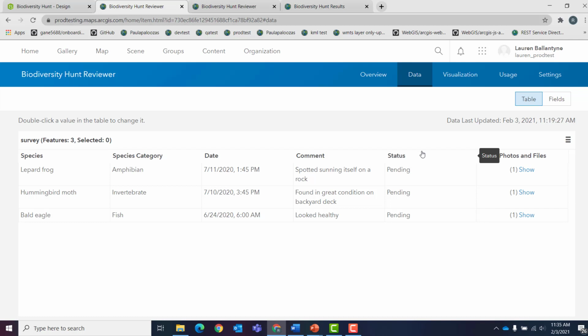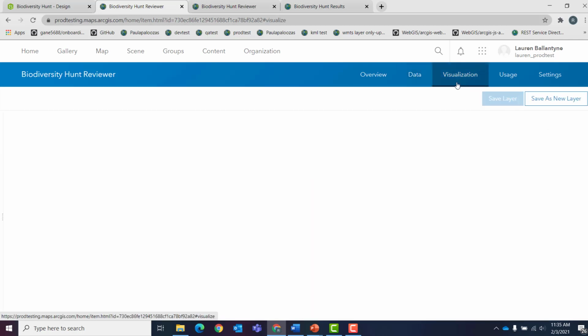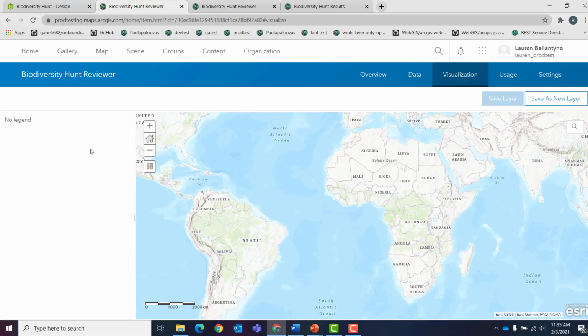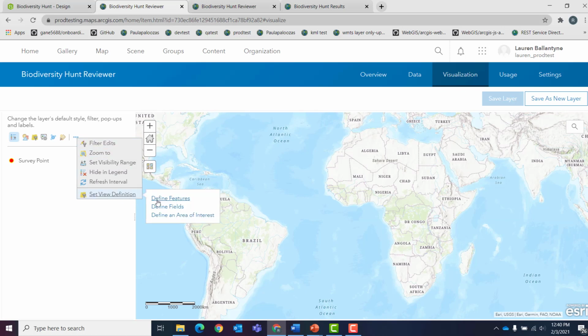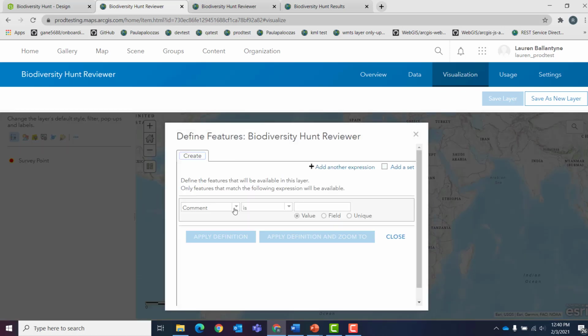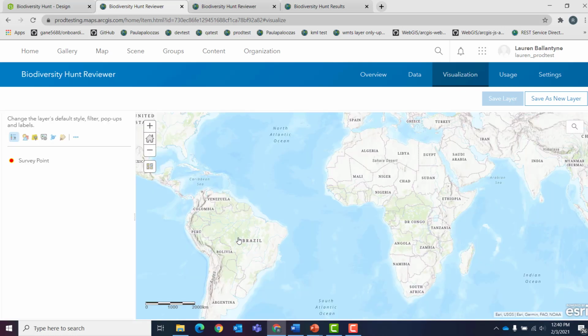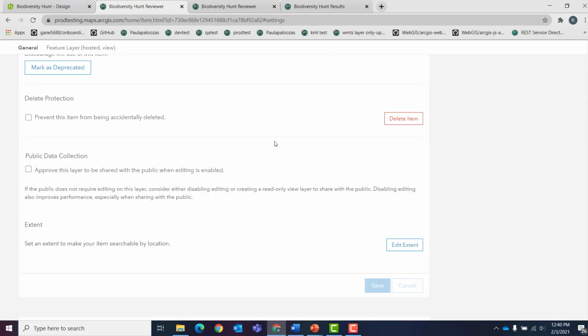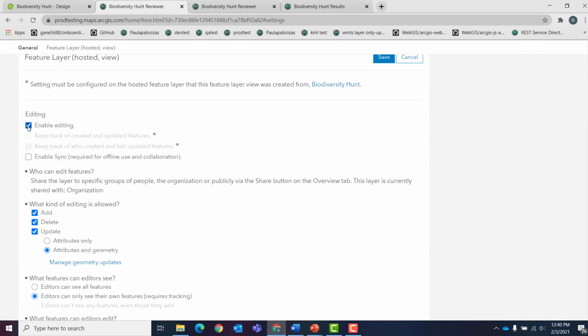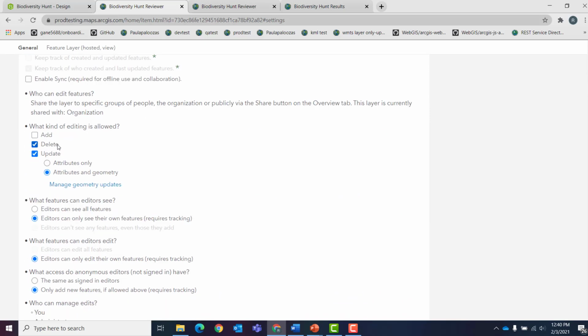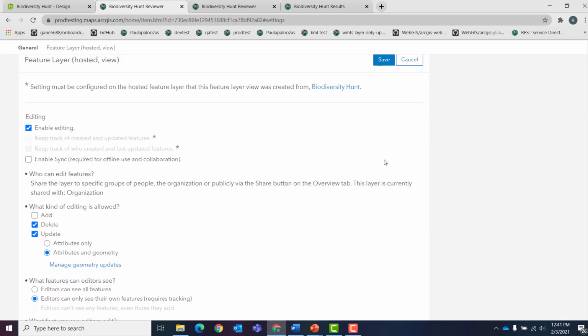Now I need to configure the reviewer's view so that it only shows sightings that are pending. So go to the Visualization tab, click on More Options, set View Definition, Define Features, and I'll add an expression where status is pending, and I'll click Apply Definition. With the definition set up, I need to now make sure that the reviewers have the right editable capabilities. So I'm going to enable editing, and I only want the reviewers to be able to delete and update features. And I'll click Save.